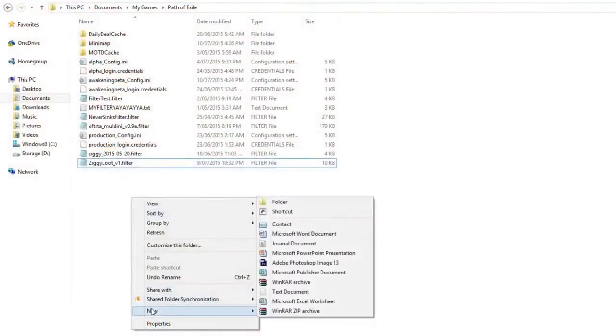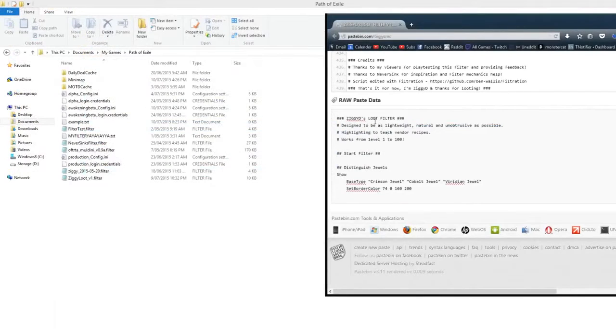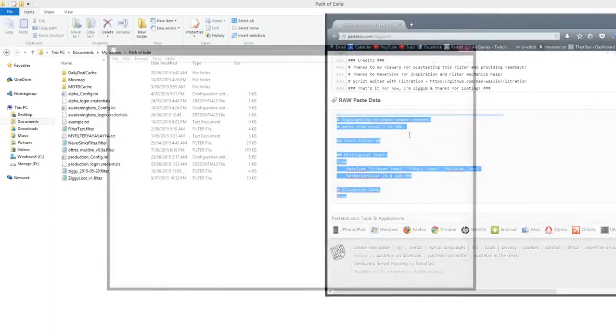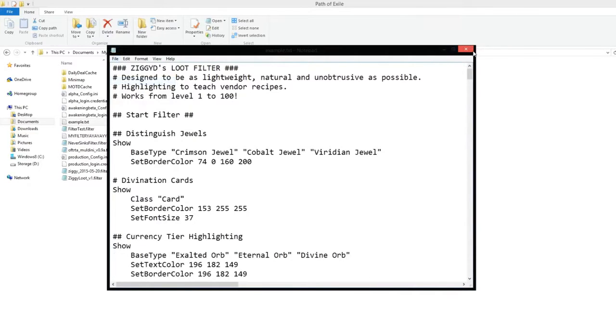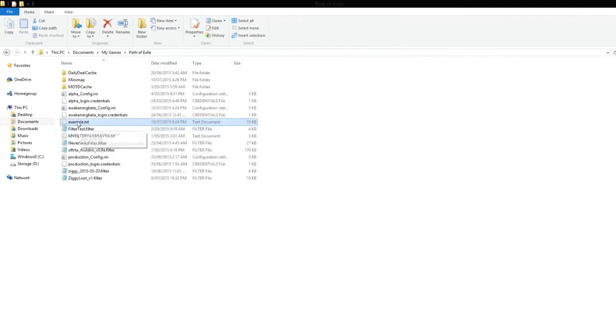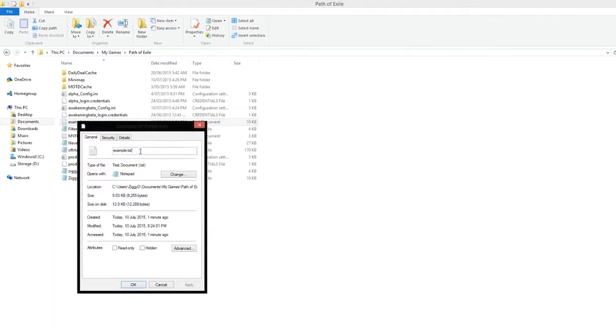To install the loot filter, create a text file named ZiggyLoot in your Documents, My Documents, Path of Exile folder. Then simply copy-paste the raw code from the paste bin into the document. Make sure that word wrap is turned off if you're using Notepad to do this. Then save the file and change the extension to .filter instead of .txt. You can then go into game and select the filter from the drop-down box under the UI options in game.